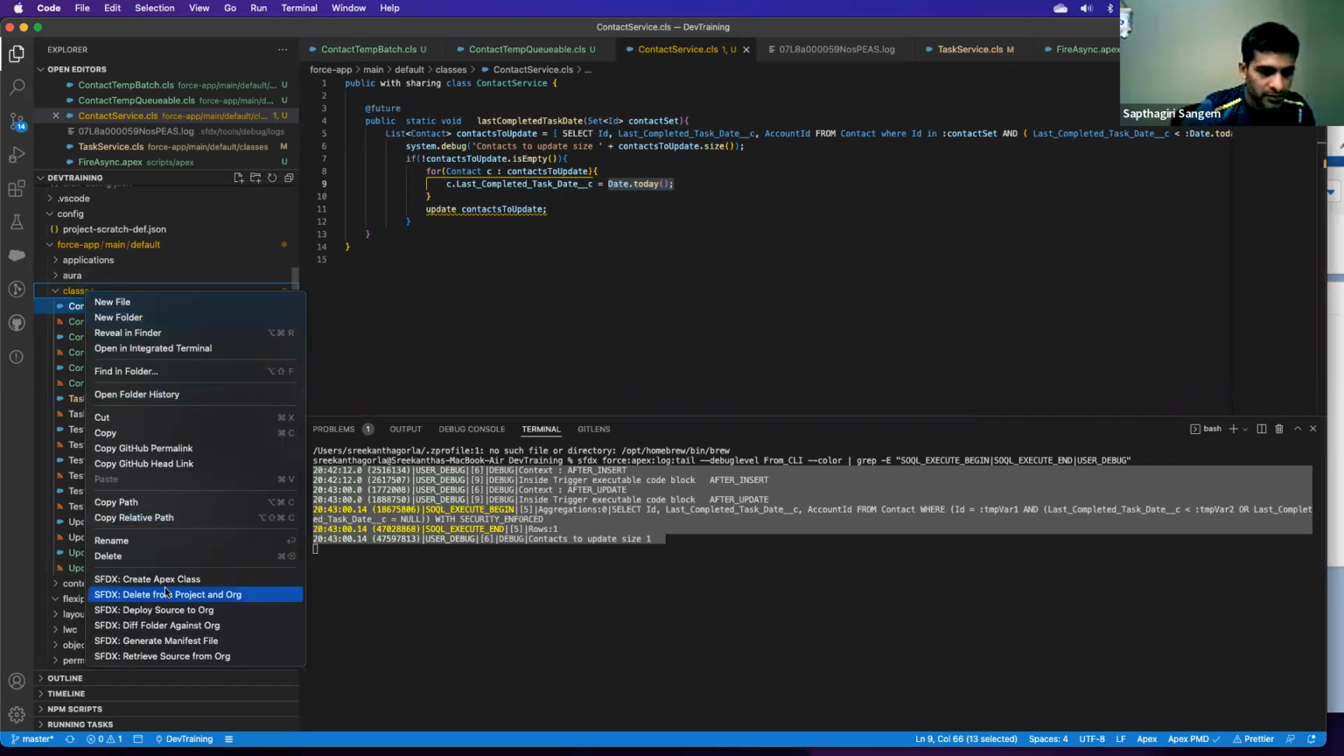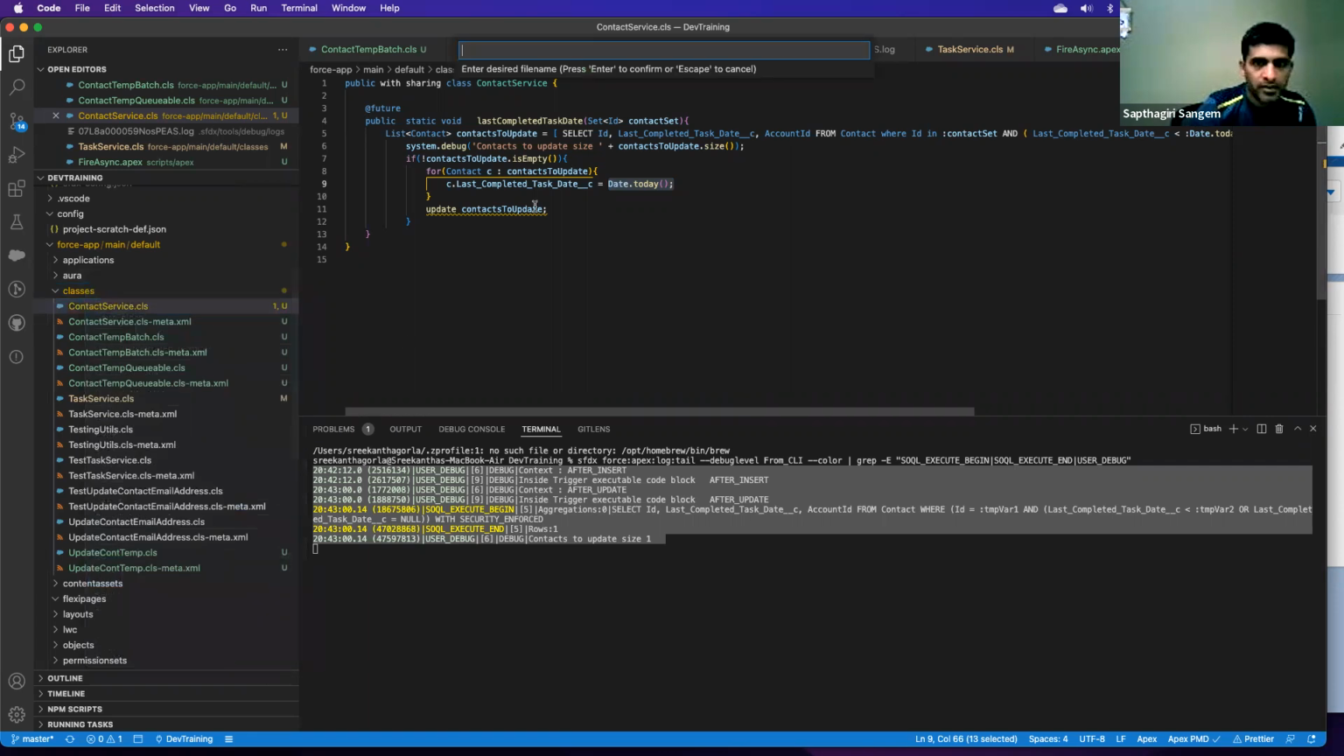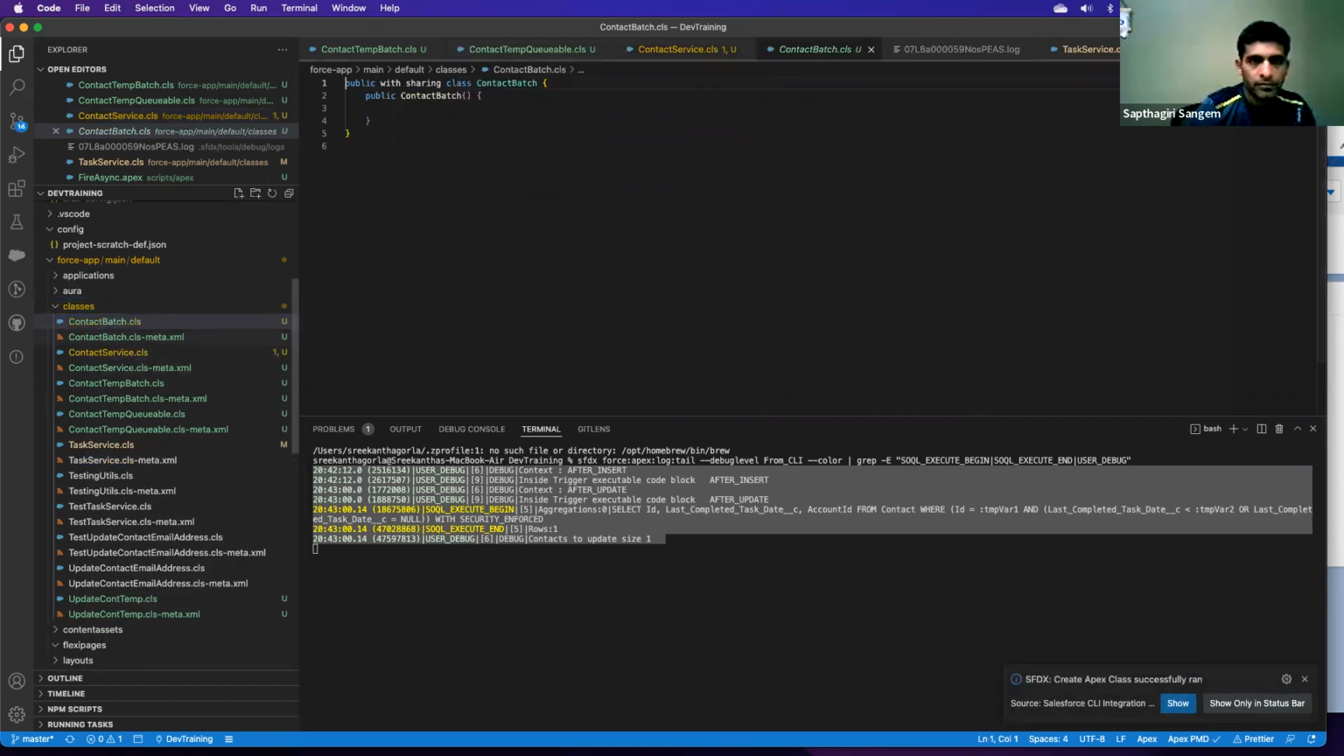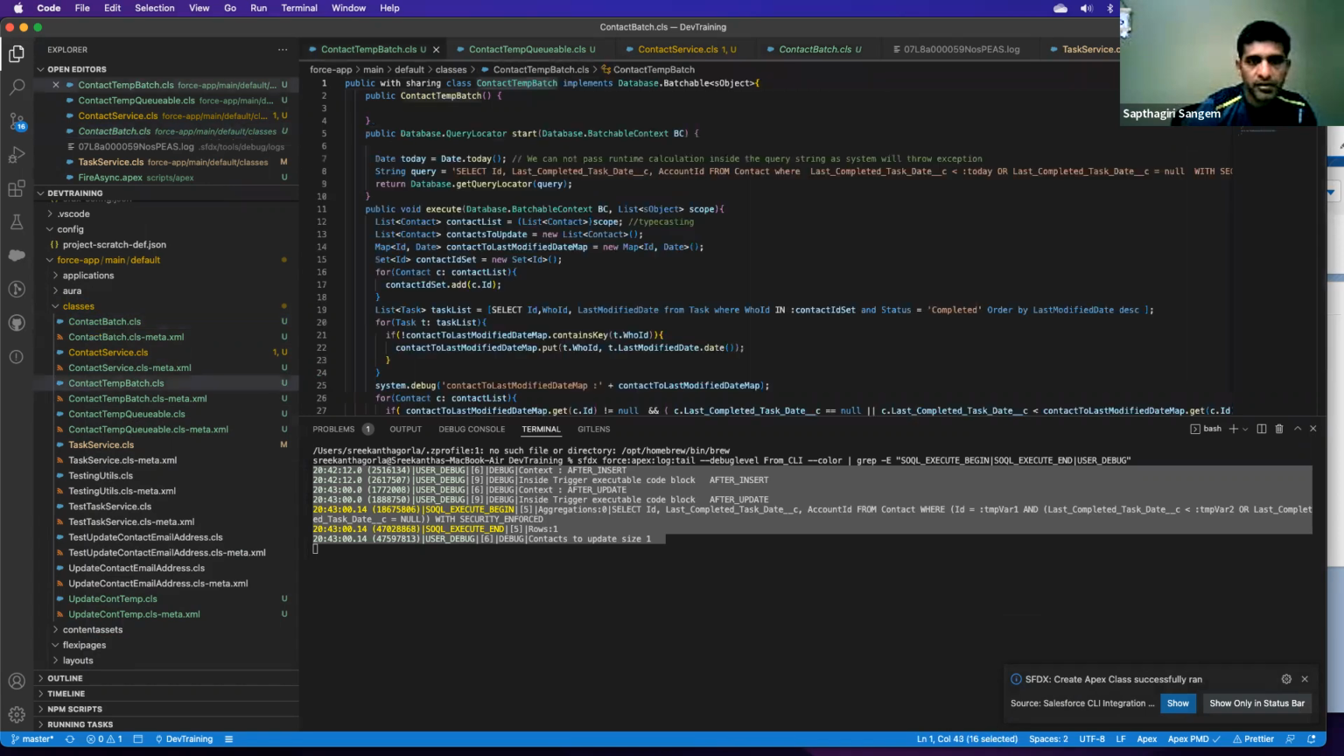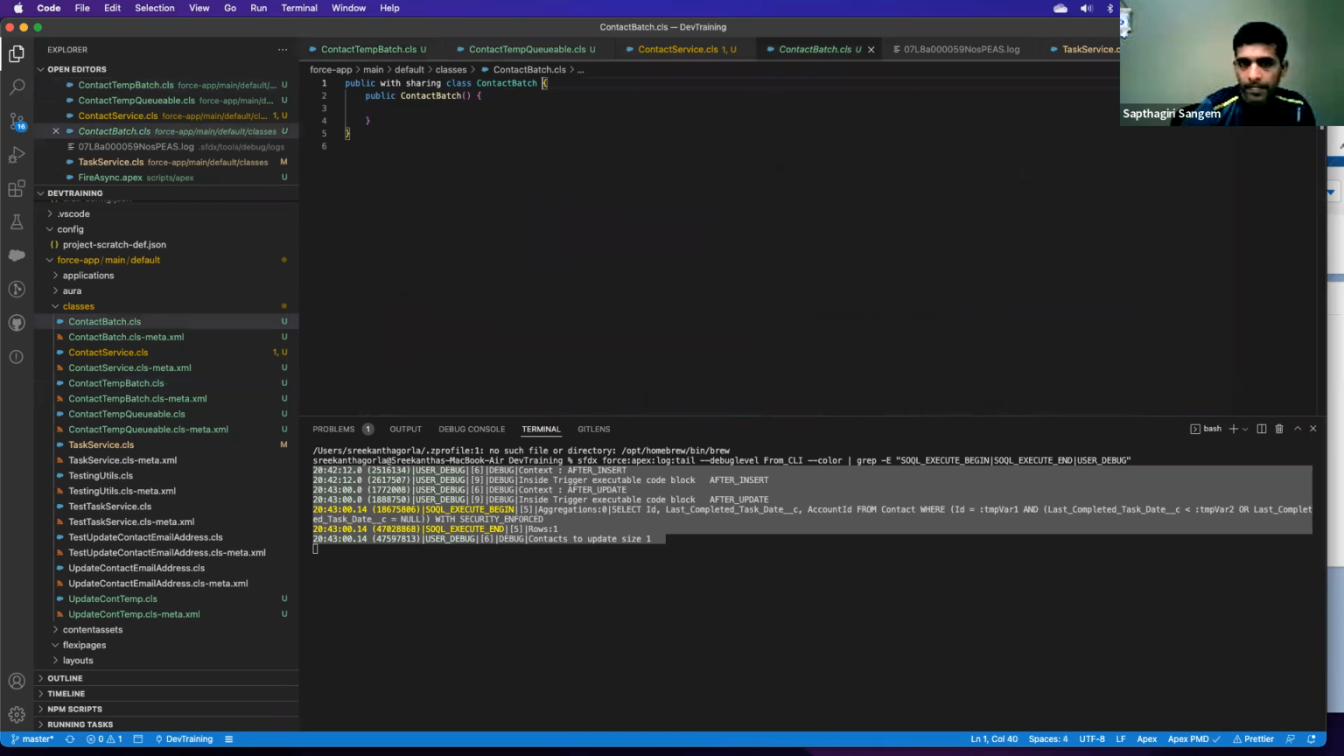Okay, so let's write this batch job. Same thing, we need some Apex class. Let's call this one ContactBatch. When we need to write a batch job, the main thing is it has to follow some interface, called Database.Batchable, which takes an sObject. That's the main thing we need to add.